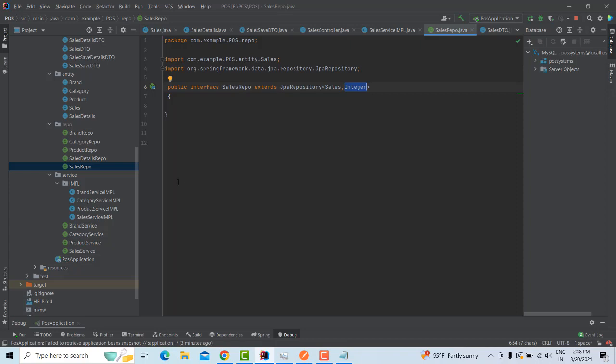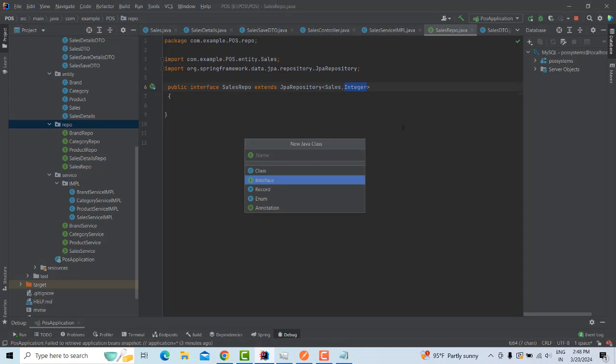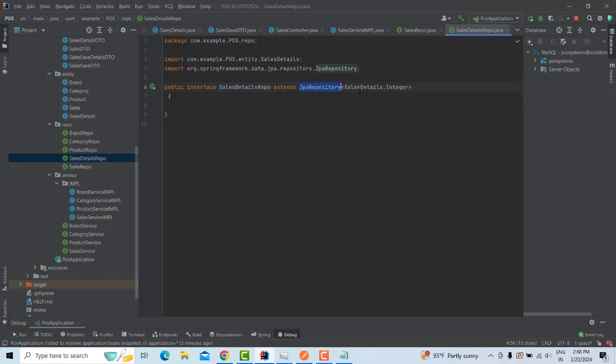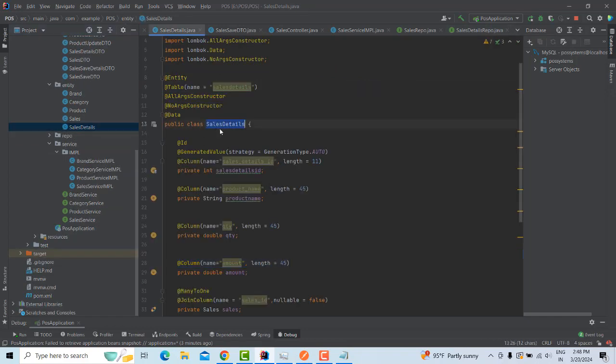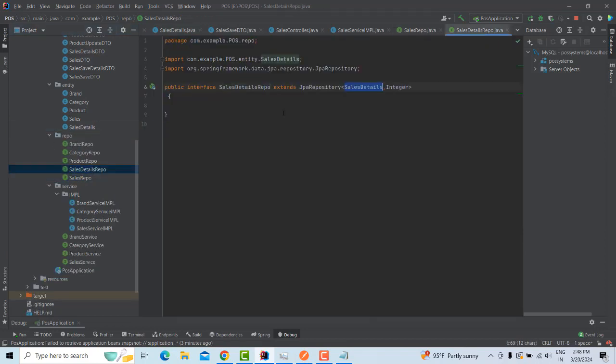The same thing you have to do for the other repo we have created. Create here an interface, likewise I have created this one, the sales details repo. This is also the same thing. Sales details is an entity, and the primary key is an integer, so you have to write the integer. Okay, I hope you understood so far, right?